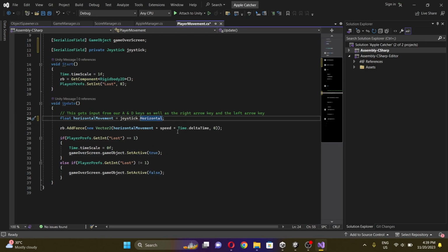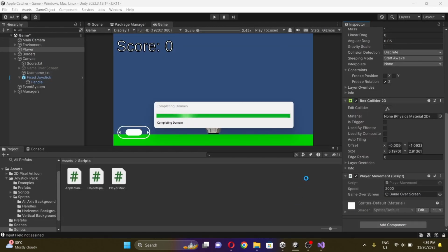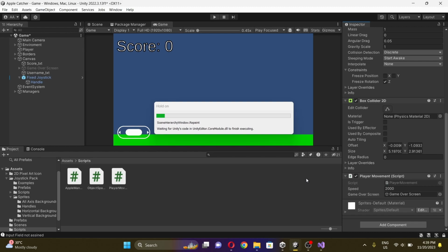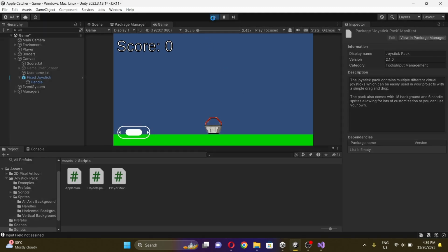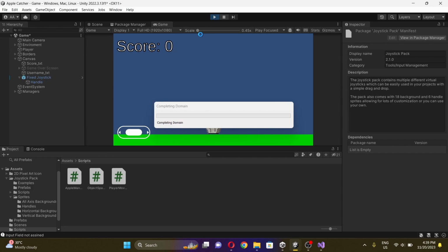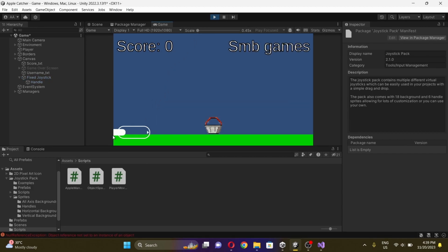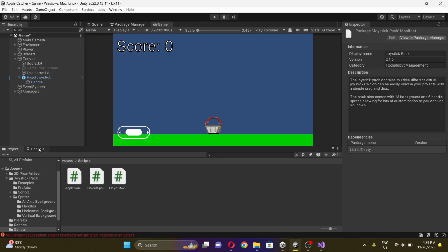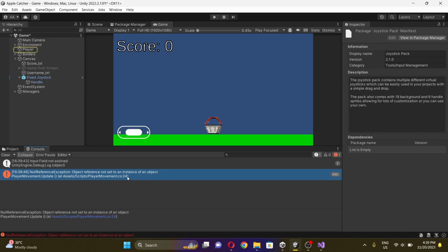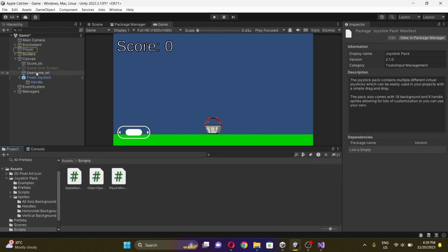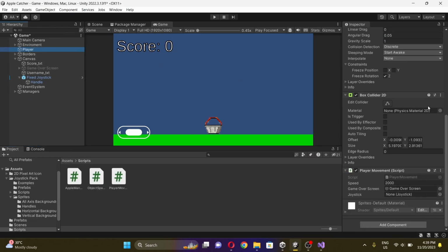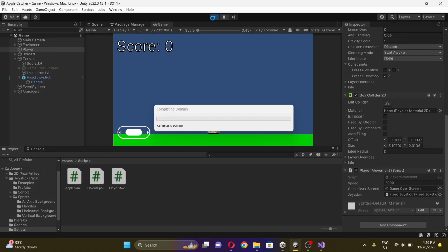What it will do is get the horizontal input of the joystick and make the basket move along with it. So now we can hit play, and I think it should work. And let's see. Okay, there's an error. Let's go and see in the console what the error is about. Null reference: object reference not set to an instance of an object. So let's go to the player, scroll down, and you guys can see the joystick is not attached. Let's drag the fixed joystick over there into this variable. And now, if we check, it should work.